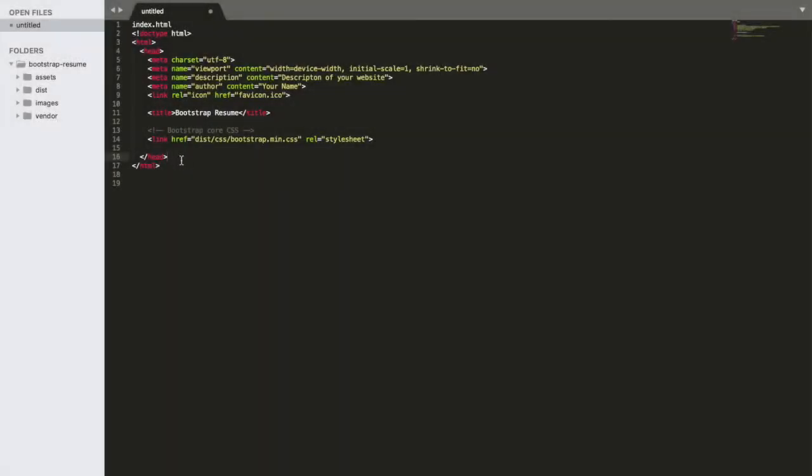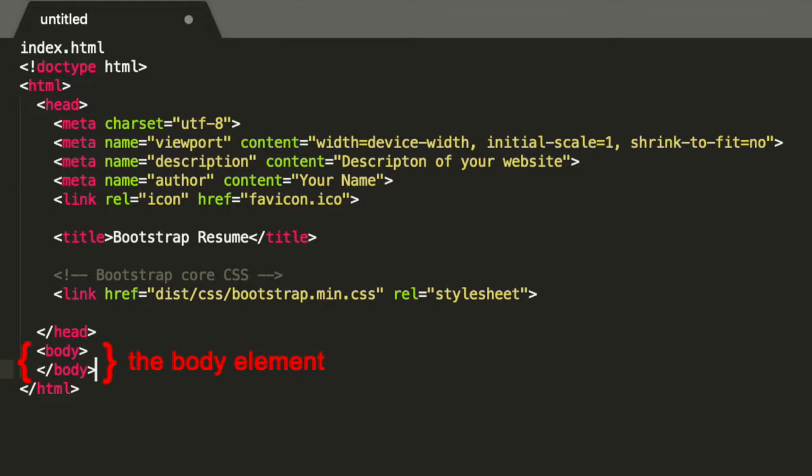The body element. Immediately after the closing tag of the head element comes the body element. The body element is written as follows. The HTML body tag that comprises the body element contains the main content of the HTML document or web page that you are working on.